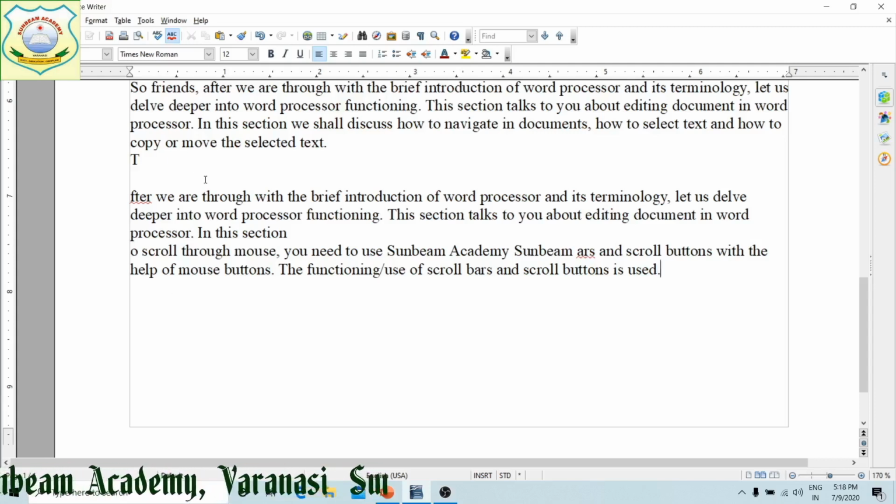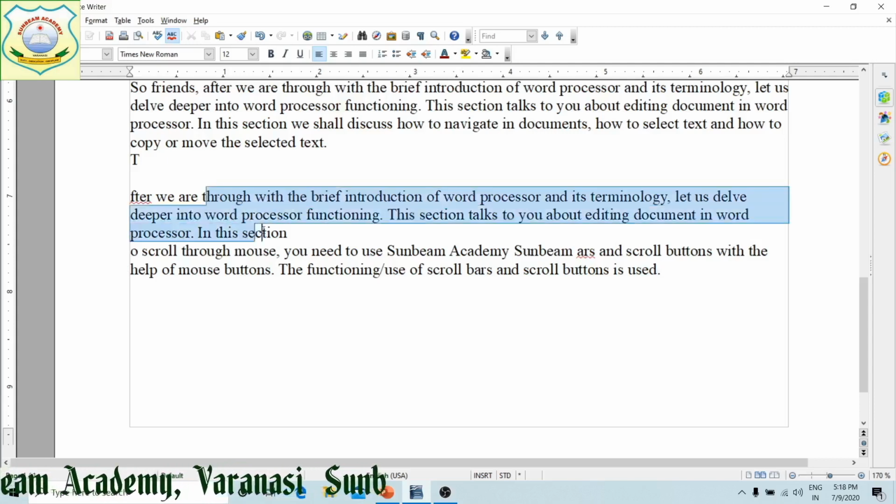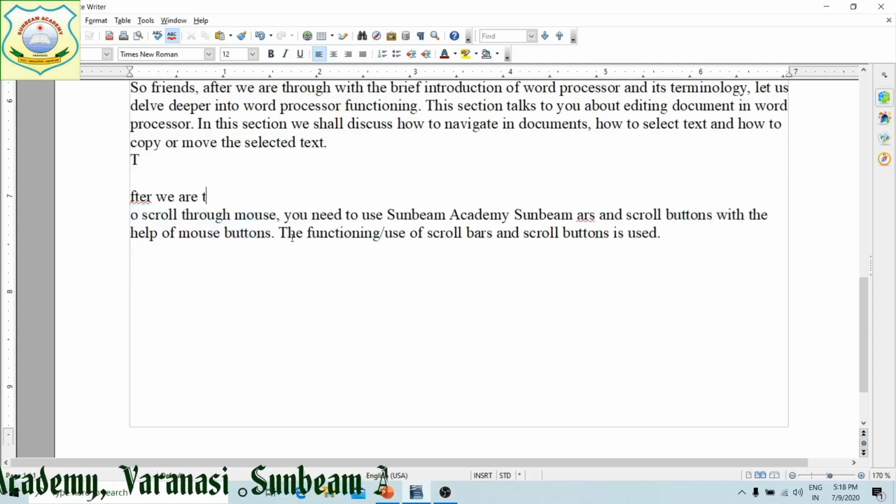How are we going to delete a selected text? To delete the selected text, select the text and simply you can use the delete key. It has been deleted from your screen.